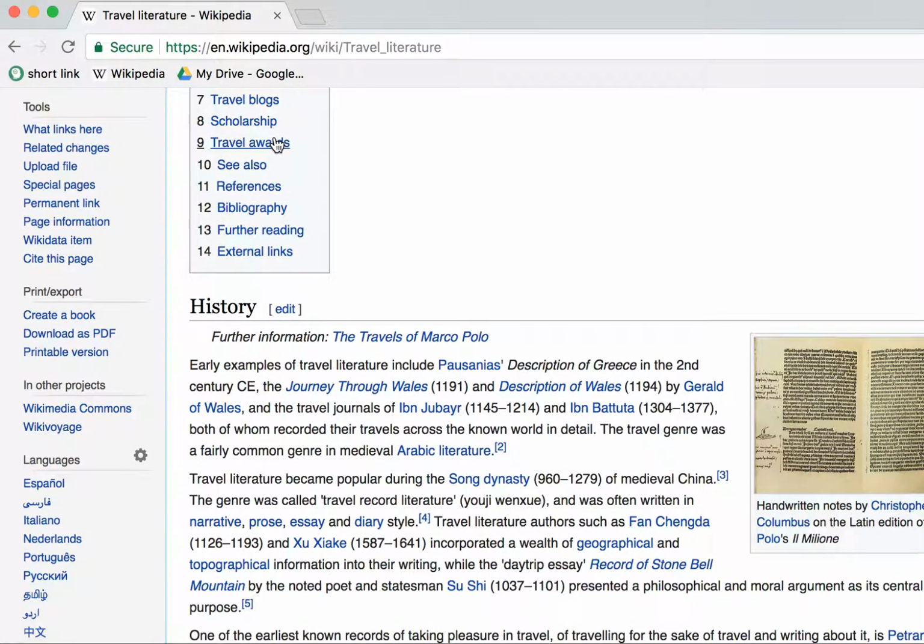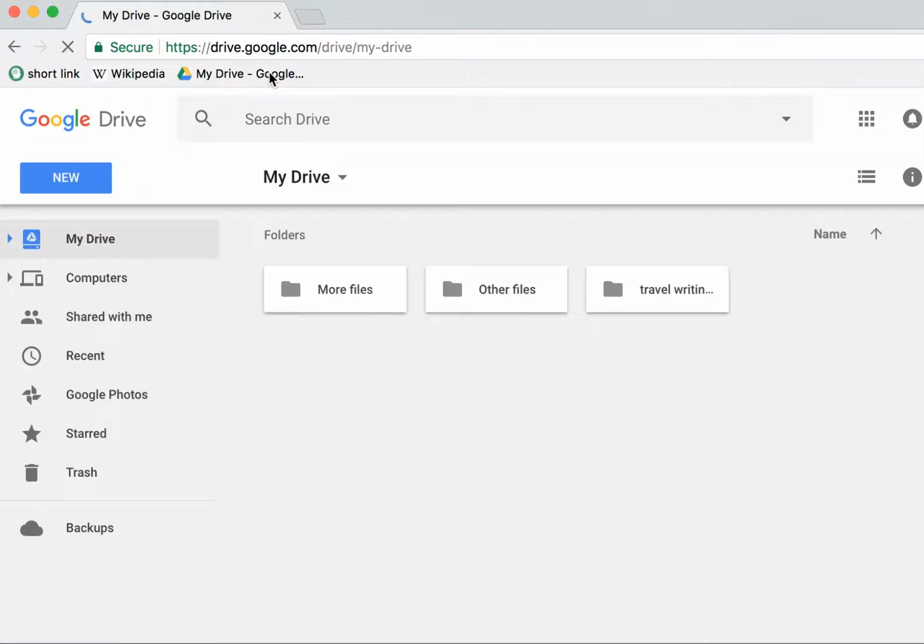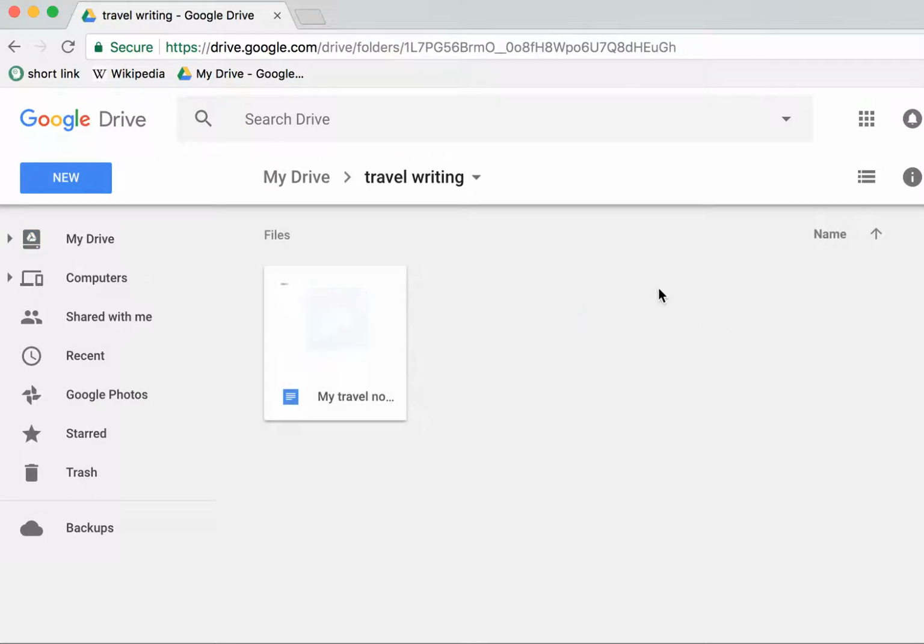So now I'm somewhere on the web. I'm looking at a few things on Wikipedia. I have an idea I want to add to this travel writing folder. So worst case scenario, I've got my drive bookmarked. It takes some time to load. I then go to travel writing, and then I can create a document.